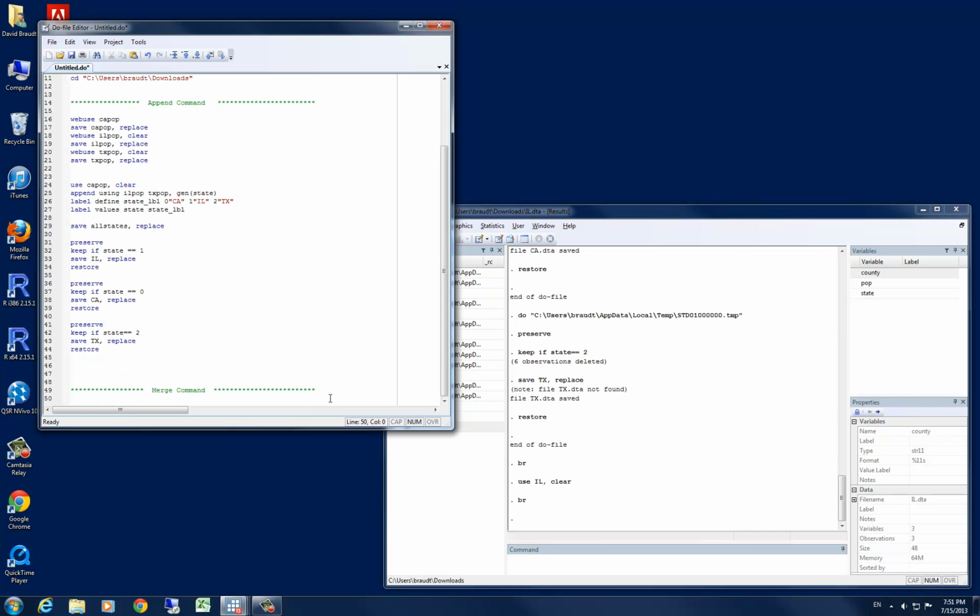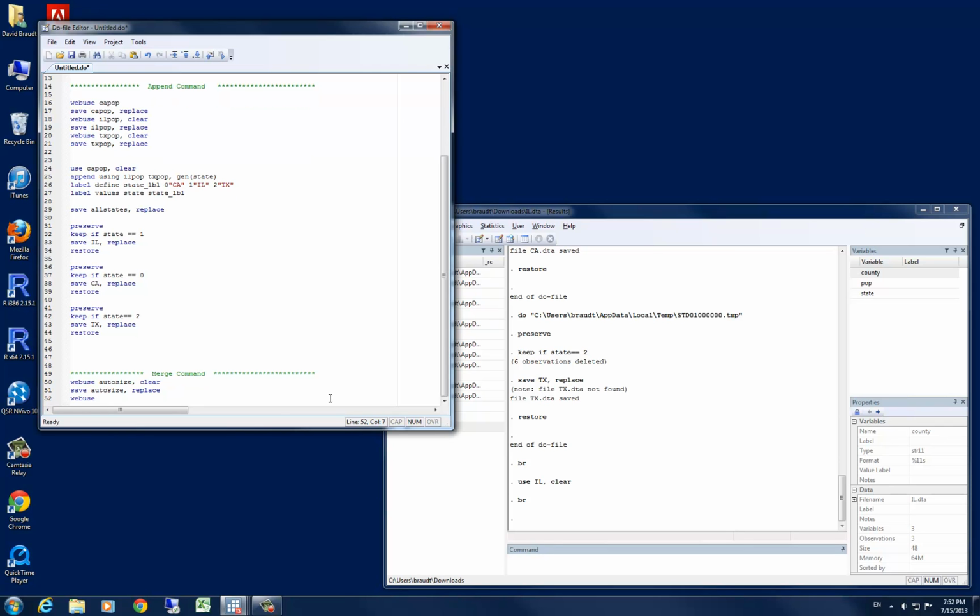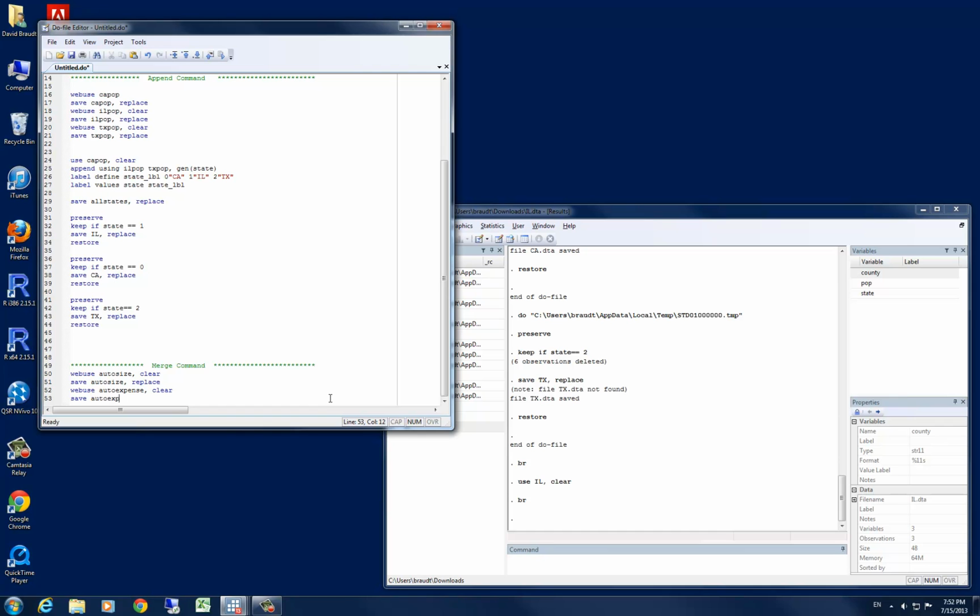Alright, so let's go ahead and start using the merge command. Just like with the append command, we're going to be using a number of data sets from Stata's online repository. So let's start by using the webuse command. We're going to use autosize. Again, let's specify the clear option to clear out the previous data that's in Stata's memory. Now, after autosize, let's save that as autosize. Again, specify the replace option, just so that we can run this do file again without any errors. Again, let's bring in the second data set, which is autoexpense, and save autoexpense as well.